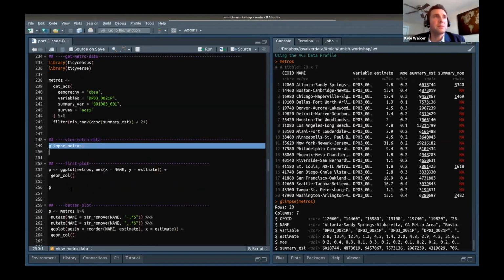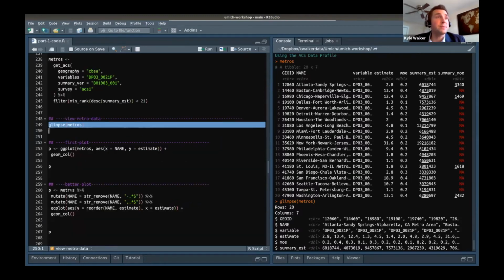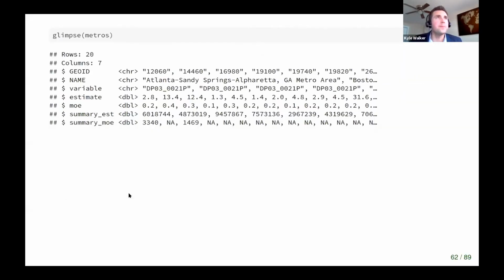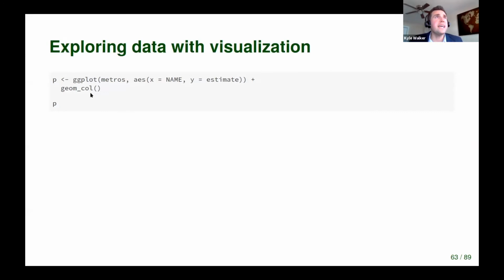So let's try plotting this information, a first plot. And we can take a look at this back over in the slides as well. We have here some syntax that allows us to specify our plot. And if you're not familiar with ggplot2, let me walk you through this very briefly.